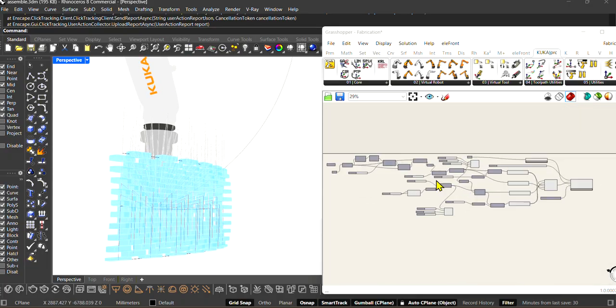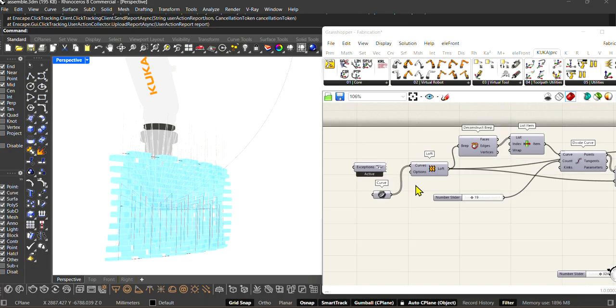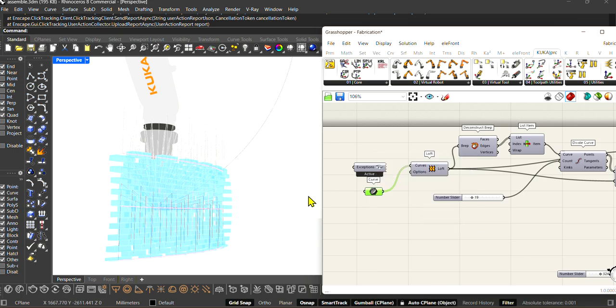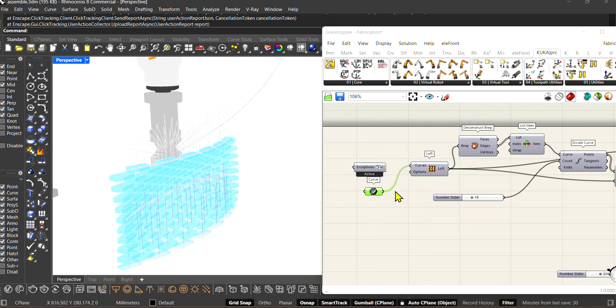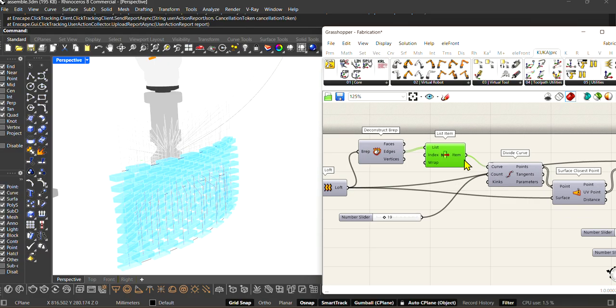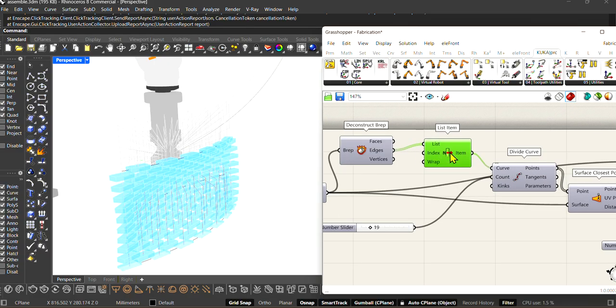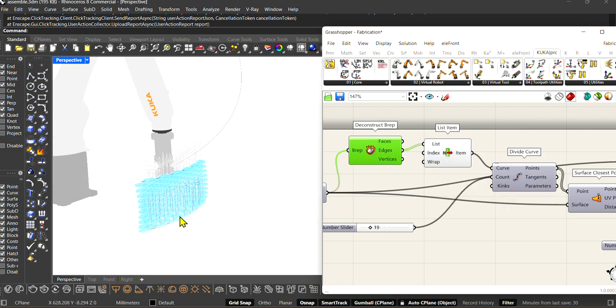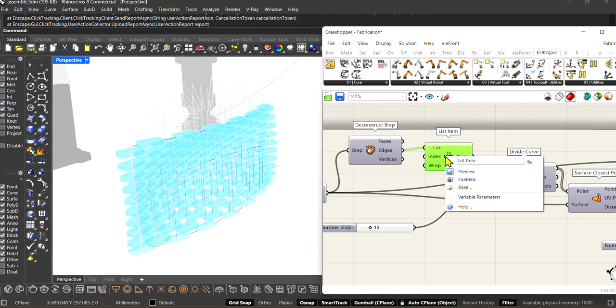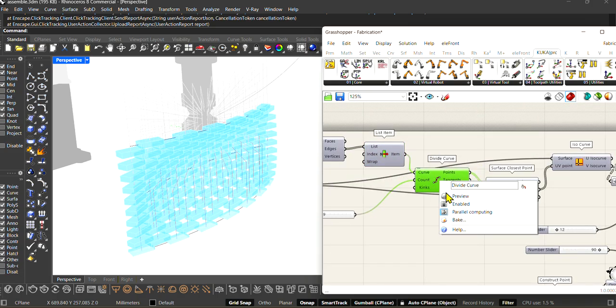Okay, in order to model the wall, first I create some curves, and then I loft them, and from that surface I try to take one edge of the wall, as you see, and then I divide it.